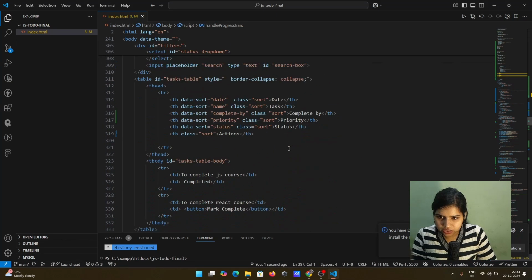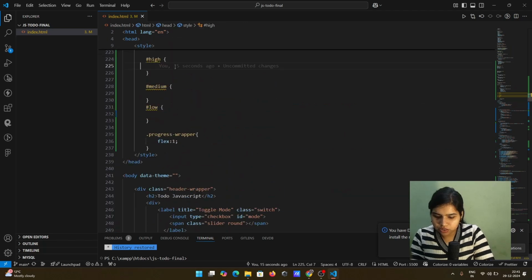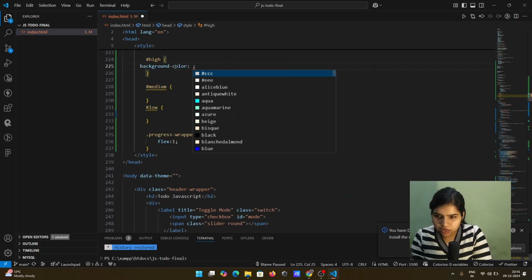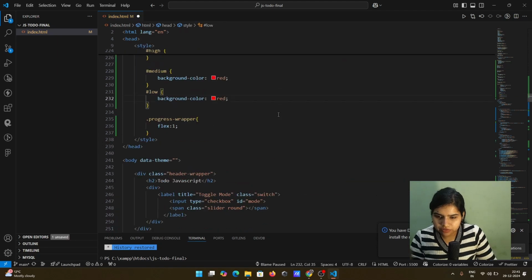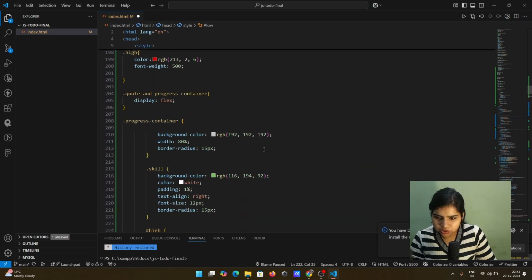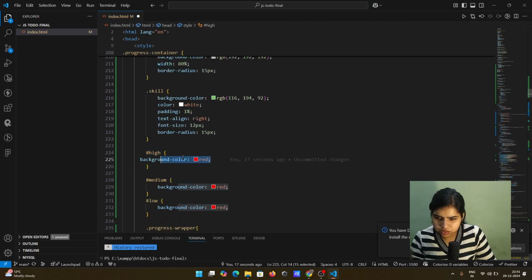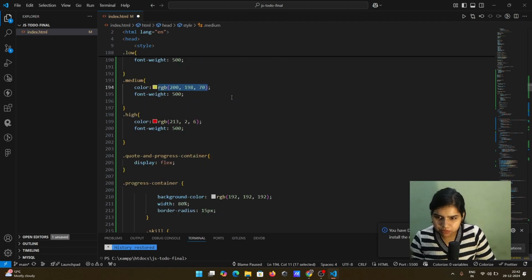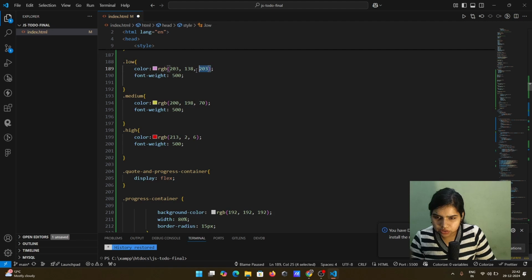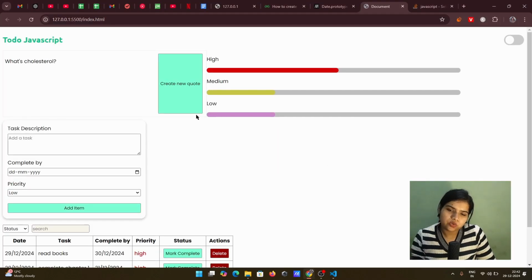And to change the color, I can define the CSS in the style. So high can be background color as red, and medium can be the yellow, and we can take the same color codes that we created for here. High can be this, so let's take this. This time we will make it as background color, not color. So I'll take this background color. Medium, let's take this one. And for the low ones, let's take this one. Let's check the front end. Yes, so it's working perfectly fine.